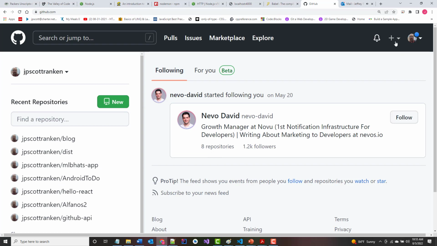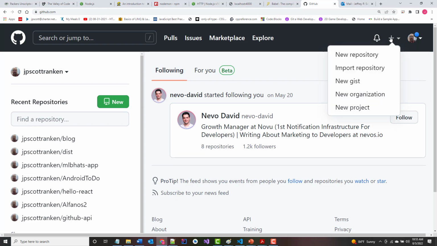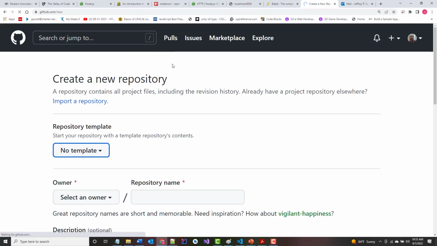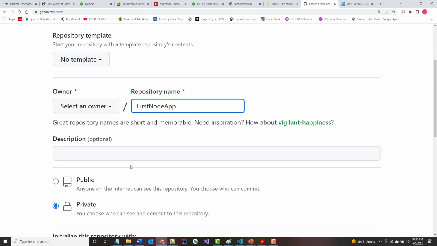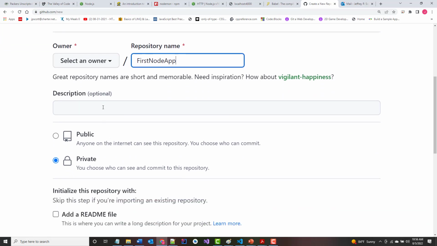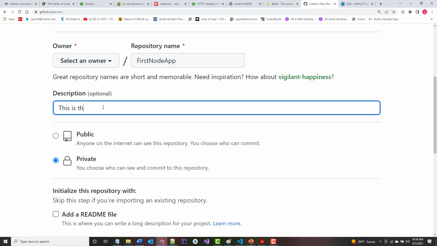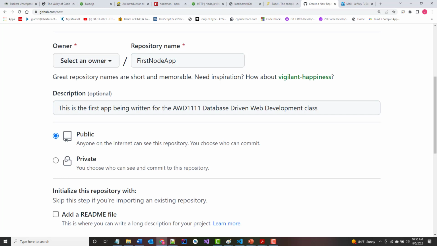I'm going to come in here and click the plus sign and say new repository. And I'm just going to give it a name. I'm going to call it First Node App. Should be available. I don't think I've ever used that before. All right, and I'll just put a description in. This is the first app being written for the AWD1111 database driven web development class. I think that's what it's called. We'll make it public. Yours will be private, of course, but I'll make mine public.